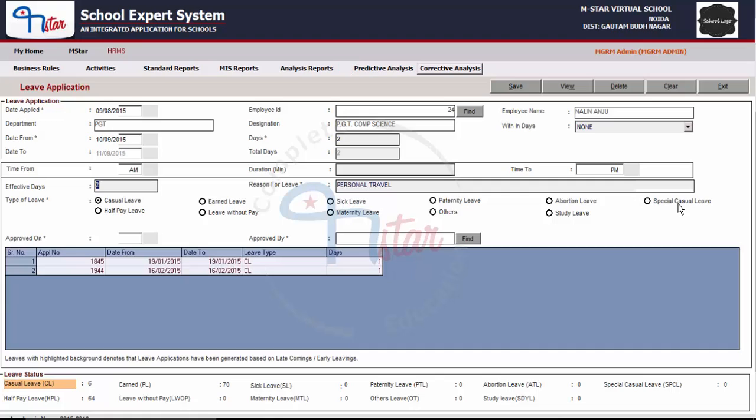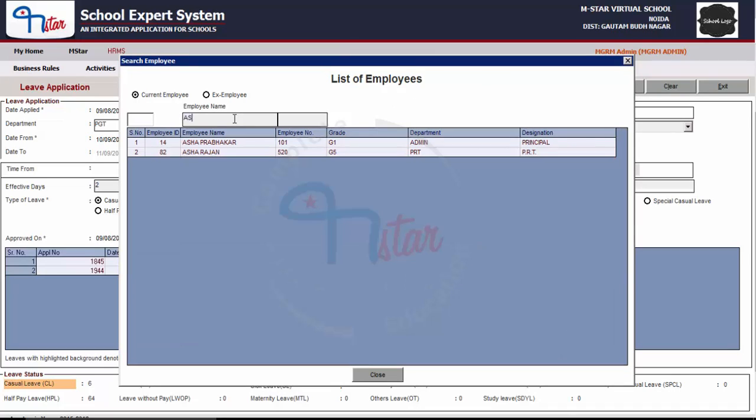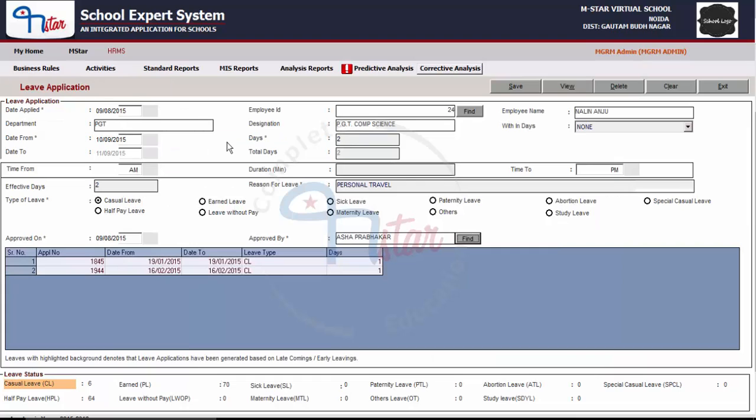Once you have selected the type of the leave, click on the approved on and enter the date on which the application has been approved. After you've entered the approved on date, now you have to select who has approved the leave application. For that, click on the Find button against the text approved by, and the same window list of employees opens. Select or enter the name of the employee who is the approving authority for the employee leave application and double click on the name of the employee. The name of the employee appears in the field approved by.